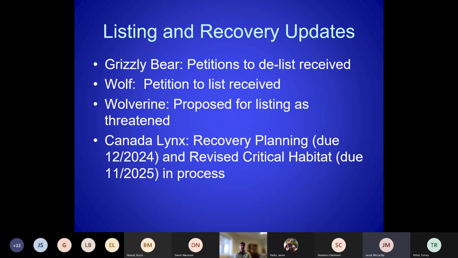And then if that 90-day finding is positive, then we'll do a 12-month finding, which will be our determination of whether the petitioned action, the listing or delisting, should move forward. The wolverine is currently proposed for listing as threatened. Canada lynx, we're currently working on a revised recovery plan and revised critical habitat.